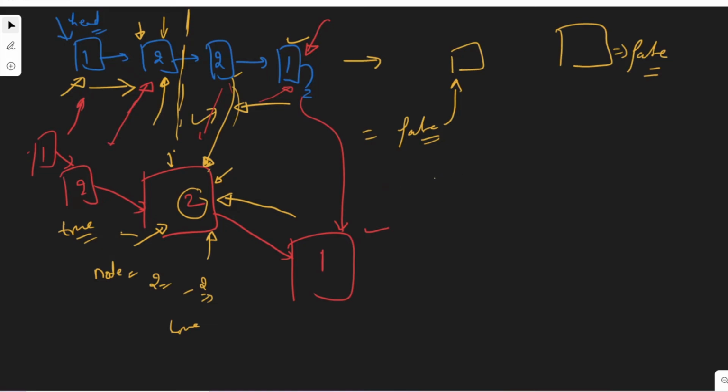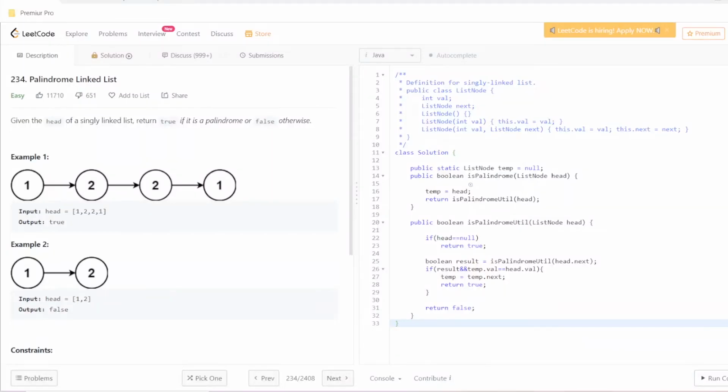Now let's directly jump to the code. Here's the code. There is a function given, and the head of the linked list is given. If you see here, we have used one static variable, temp, which keeps track of the current node. We initialize temp as the head, and then we pass the head to the palindrome utility function. This is the terminal condition, when the head becomes null.